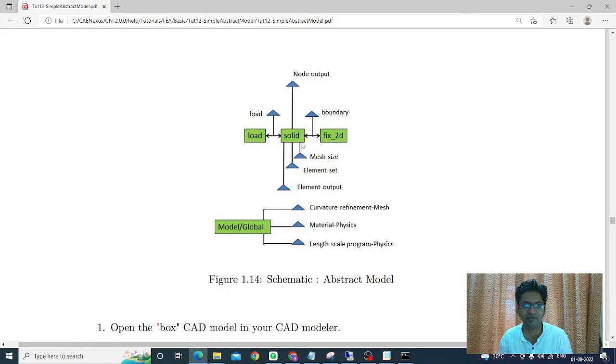So you can see here we have used some classes, that is load, solid, and fixed 2D, and we have represented some attributes with these triangles, and we specified them on the classes or the relation between the classes. So likewise we have captured the physics related to the cube over cube assembly. Also we have used the model or the global class to specify some attributes, that is some attributes related to mesh, material and the length scale factor. So this is the abstract model schematic.